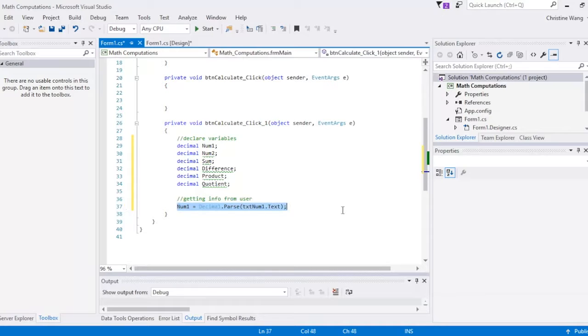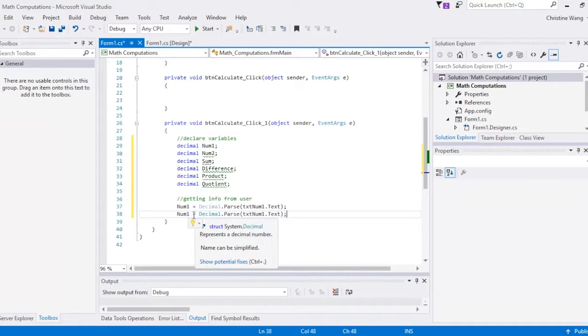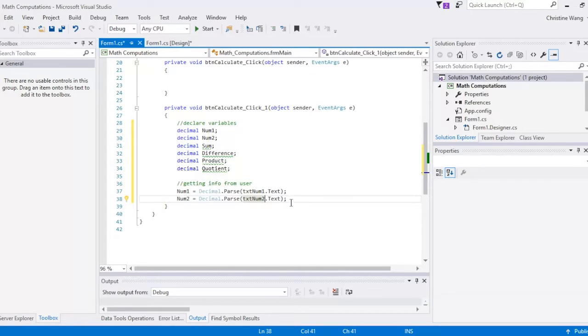And we can just copy this. We don't have to type it all out again. We could just change this to number 2 and change that to number 2. Alright, so now we have our information.